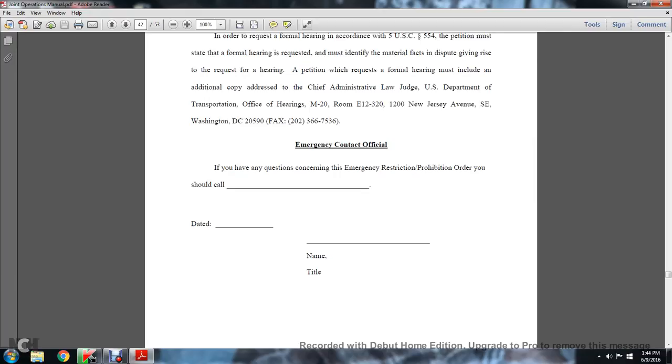Emergency contact official. If you have any questions concerning the emergency restriction prohibition order, you should call, blank, and date, name, and title.